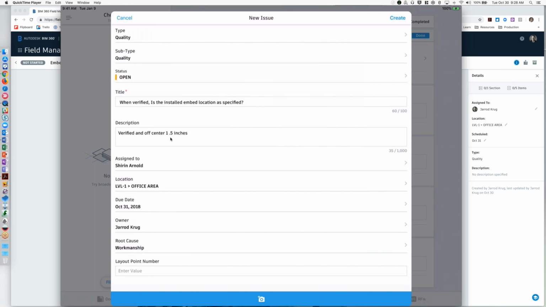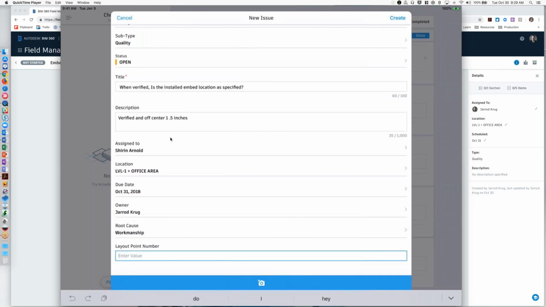So we're able to add more detail about this issue to provide relevance and potential help on the back end. So we know that 997.1 dash A. Oops, I'm having a problem there. Sorry. There we go. So layout point number is 997.